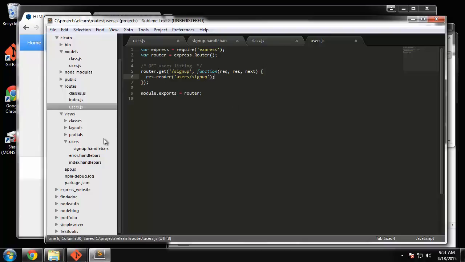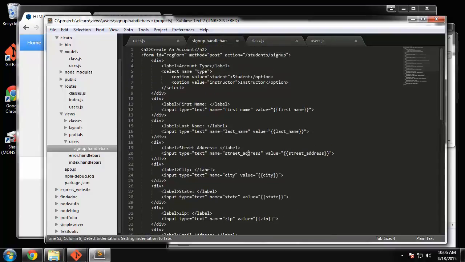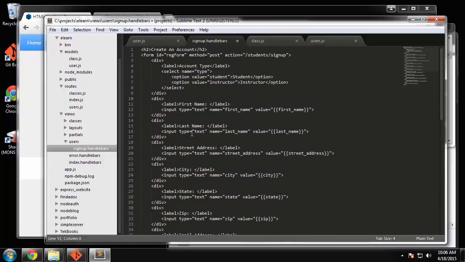All right, and now we'll go to the view. And now we're going to have a form. You can see that we have a bunch of different fields here, more than we have in the user model. And basically, we're going to put these fields in another table. If they choose, this is a select list, if they choose student, then the info will go in the students collection. If instructor, then it'll go in the instructors. And this option itself will also go in.